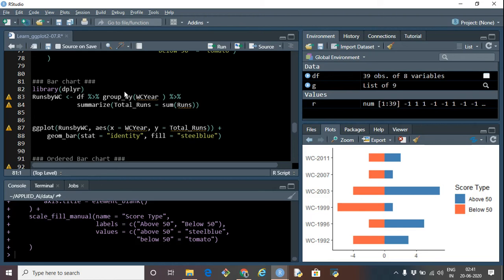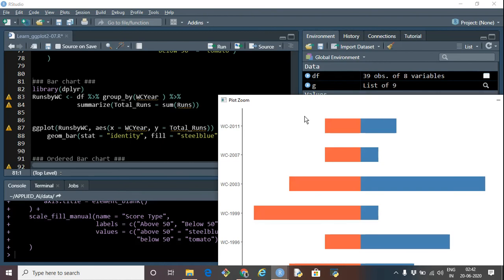Yeah, hi there. We will continue with our ggplot2 visualization library. So in the previous tutorial, we covered the diverging bar chart. This is what it actually looked like. Okay, now we will continue further.